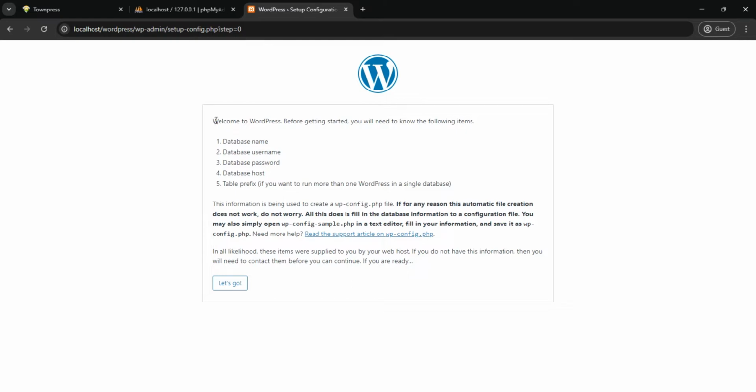Now look at it, it says welcome to WordPress. Before getting started, you will need to know the following items. The database name. What was the database name that we used the other time? It was town. The database username is root, R-O-O-T. The database password, we didn't input any password, so we won't need that. The database host is localhost. That's the host name.